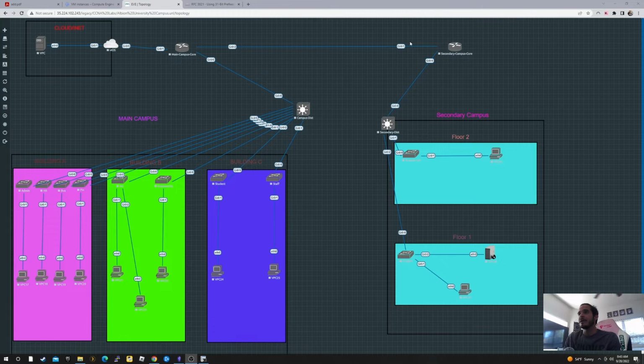Now, there are going to be some people that are going to point out, well, realistically, you're going to traverse the internet, so there would be some sort of MPLS environment here in between the two campuses, or there might be some VPN tunneling and things like that, but those are more advanced topics that we'll deal with in a later video.